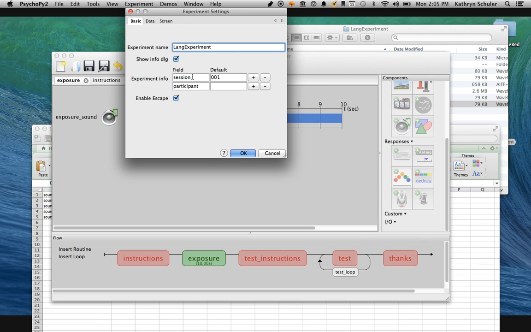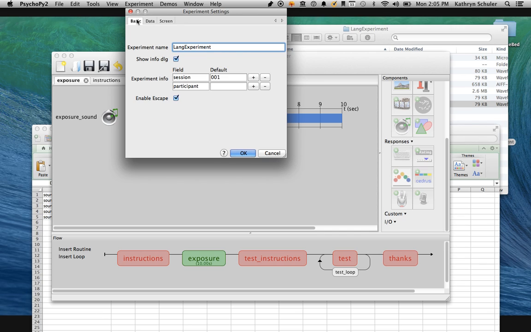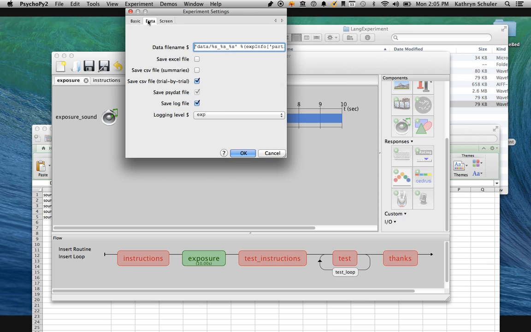You can change some of the variables that show up, so you can add more that you would insert before the experiment begins. Enable escape is something that you really want to be checked. That means at any point in the experiment, like when you're testing or whatever, you can hit escape and it will quit immediately and save everything that's happened so far. Otherwise, you have to hit Control-Alt-Escape and it won't save everything that you've been doing.